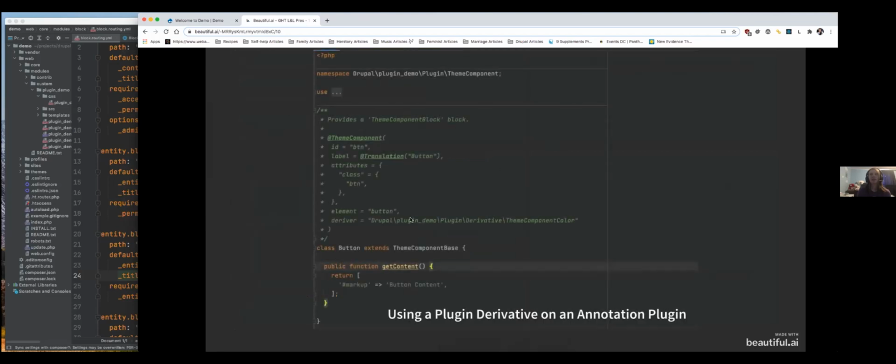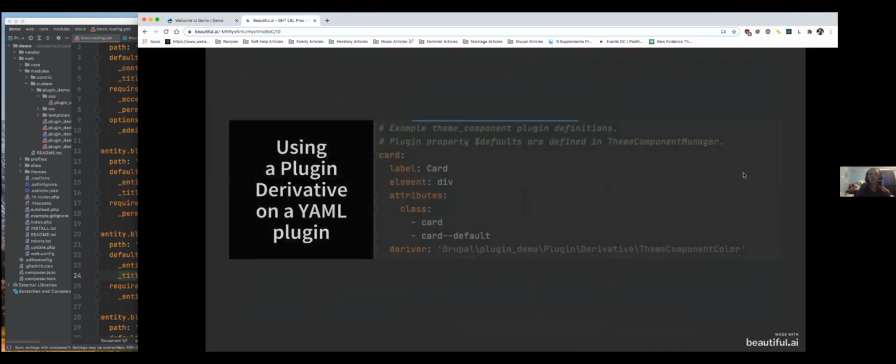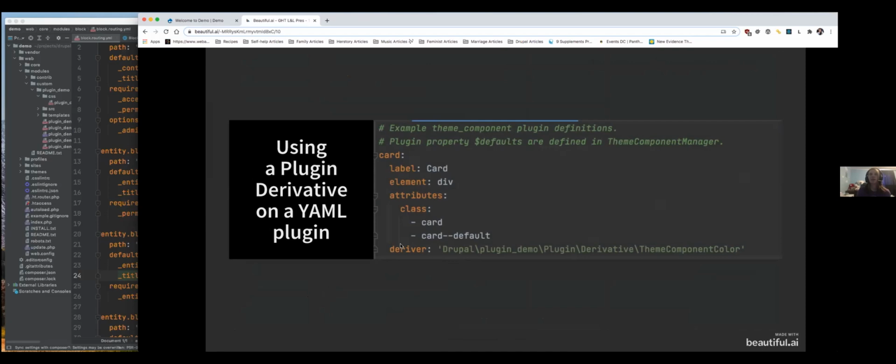So how to use them. All you have to do to use that is just put a deriver key in your plugin definition. So up under however many variables you have, you just put deriver equals, and then you put the full class namespace right there, and it will derive it for you. And pretty much the same thing goes with YAML plugins. You just have to add a deriver key, and Drupal does all of that, which is pretty nice.